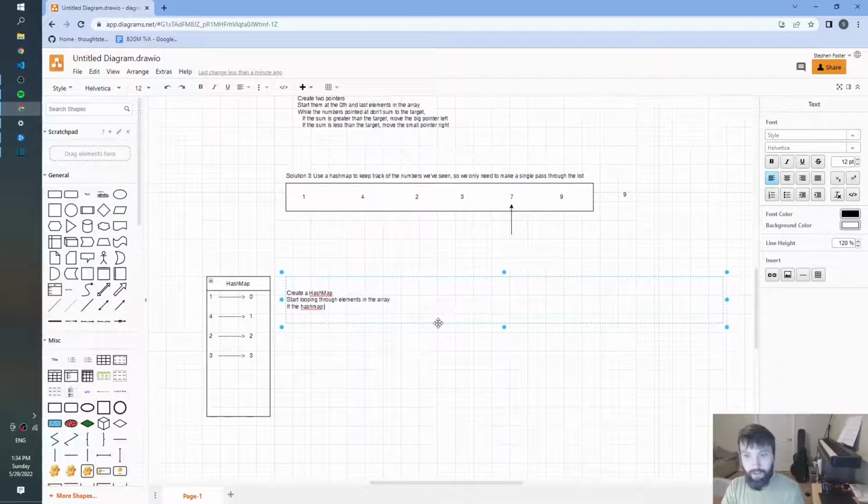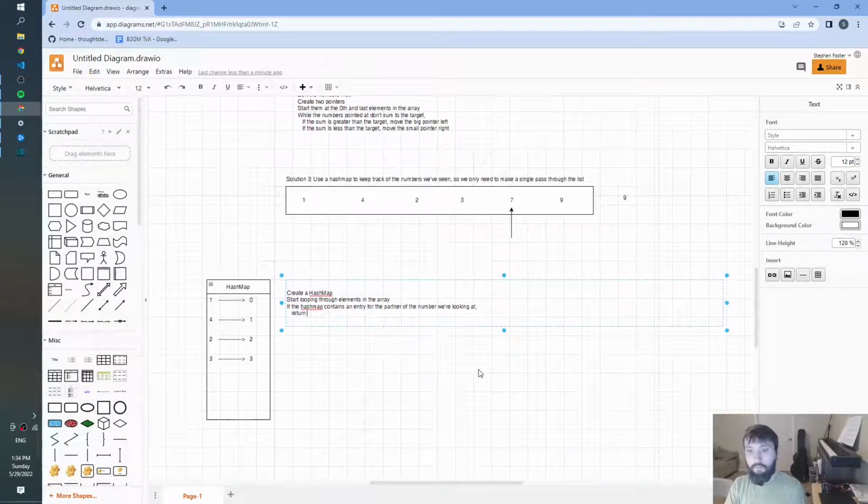If the hash map contains an entry for the, I'm going to call it the partner of the number we're looking at. So if we're looking at a 7, the partner would be 2. It's whatever the target is minus the current number. If the hash map contains an entry for the partner of the number we're looking at, return the current index and the hash map's stored index.